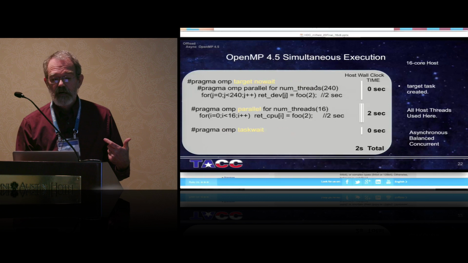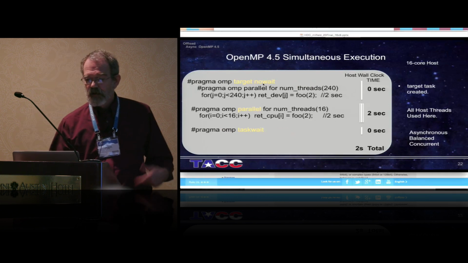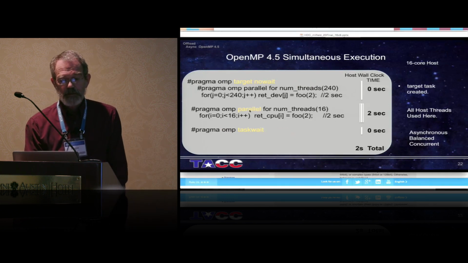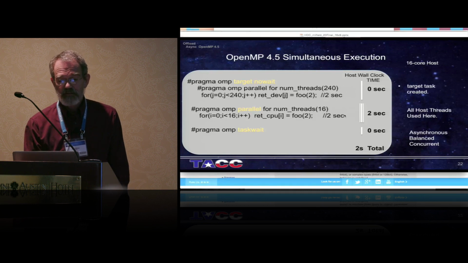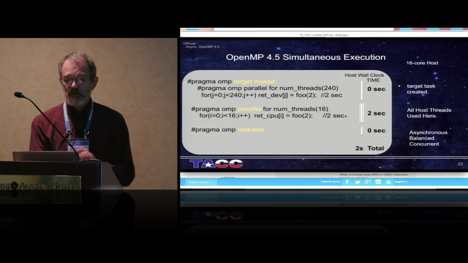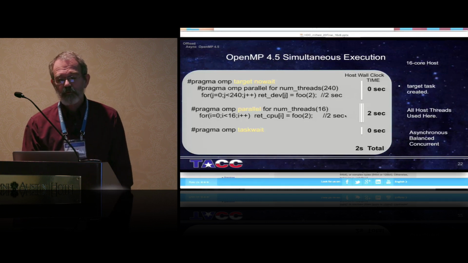With 4.5, you can do a nowait up here and here's your parallel on the host, and then do the taskwait down here for synchronization. Okay, so basically you have the same thing operating here. Okay, and that's nice. It's going to work in the background. It's going to do just what you want.